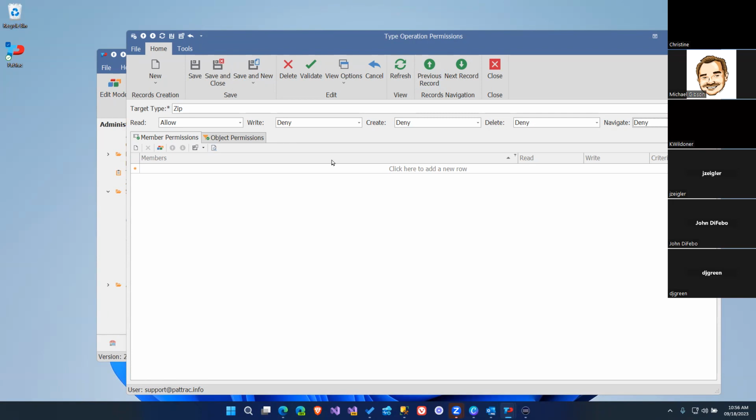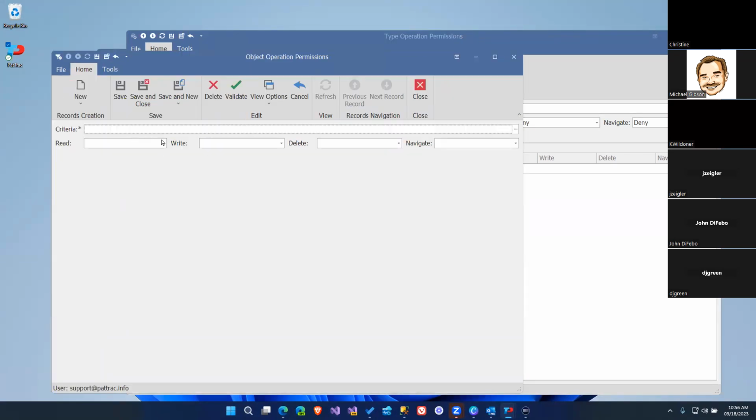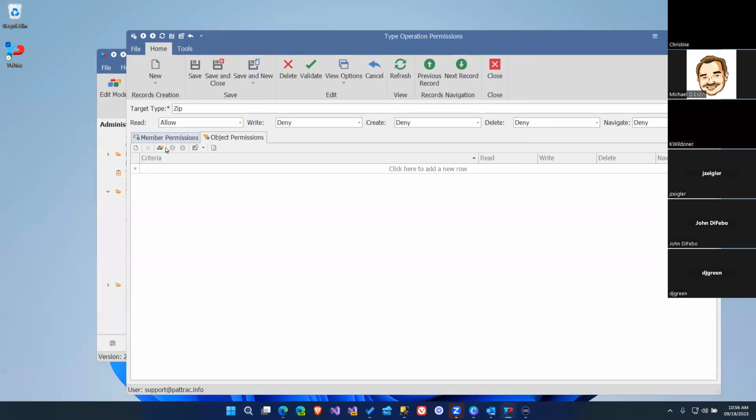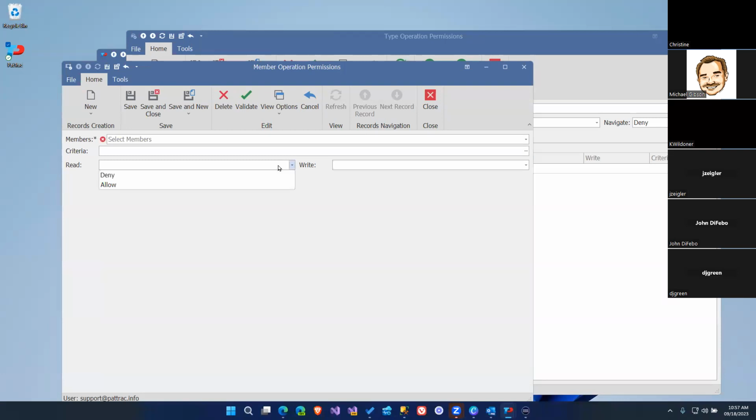in PatTrac 2.0. The member permissions and the object permissions, where you can go in there and create new criteria, that is all the same, except for the fact that now, once you've set your criteria, instead of checking boxes, you either allow or deny. That is no different than what we've been doing for years in PatTrac. Okay. And then same thing with member permissions, where certain members have certain things. All that's the same, except for the allow and deny objects.